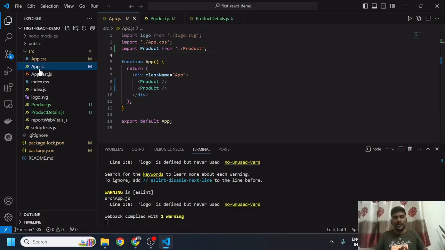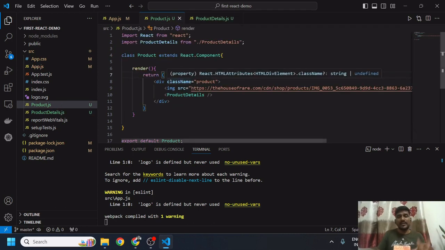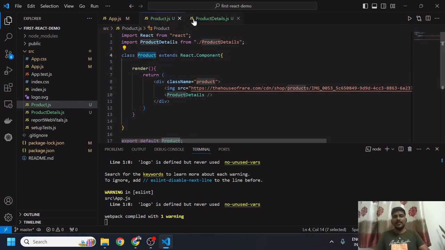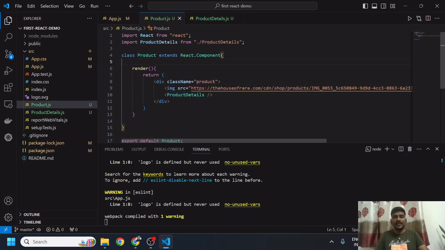Okay, now I'm back to my computer screen in Visual Studio Code. In the last video, we created a project with two components: a product component and a product details component. The product component is a class-based component and product details is a functional component. Today we are going to see how we can pass data to a component and how we can access these properties in a class-based component and a functional component, because there is a different way of accessing these values in each of them.